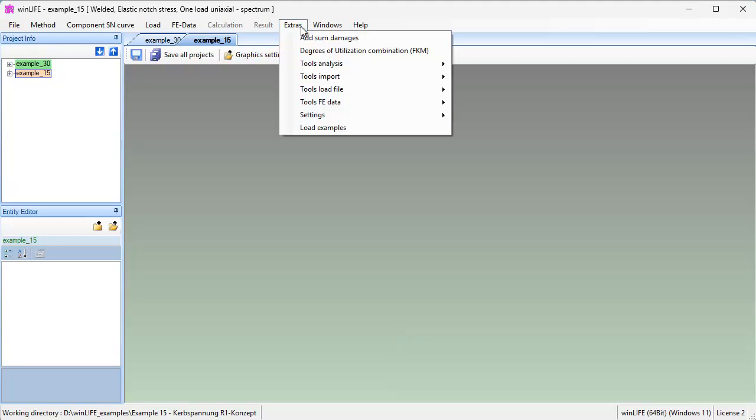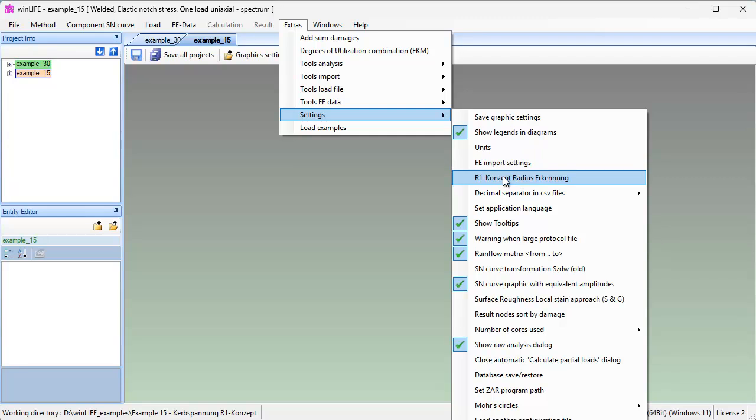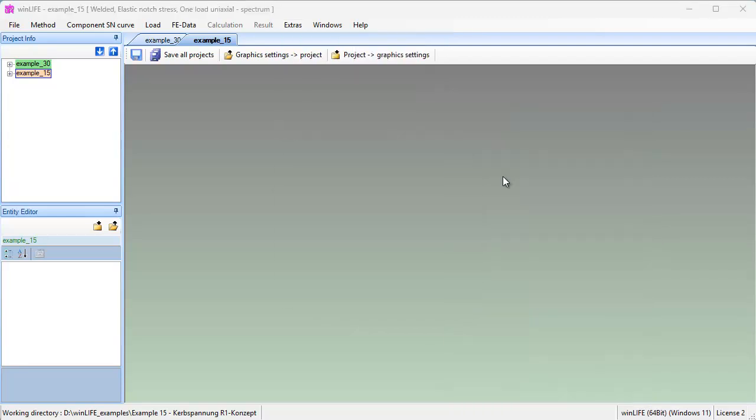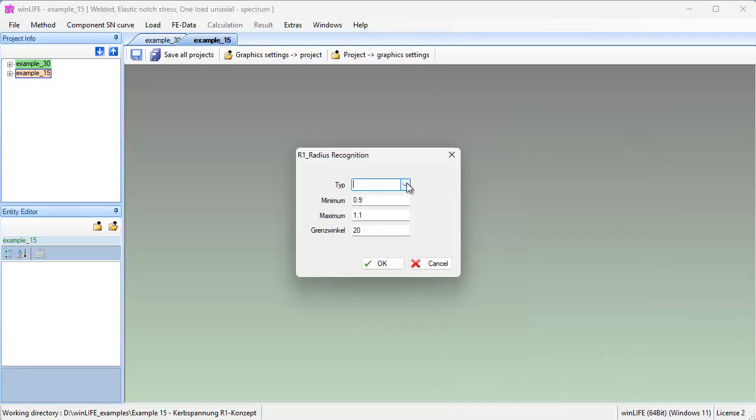The radii at the seam were modeled uniformly at 1 mm. This allows an automatic search function to find all nodes that lie on the curves of these radii. Because the radii in the FE model are never exactly 1 mm, a tolerance range for the radius is specified from minimum to maximum.